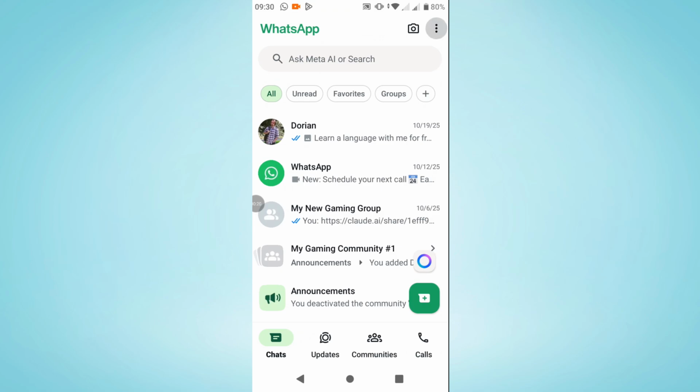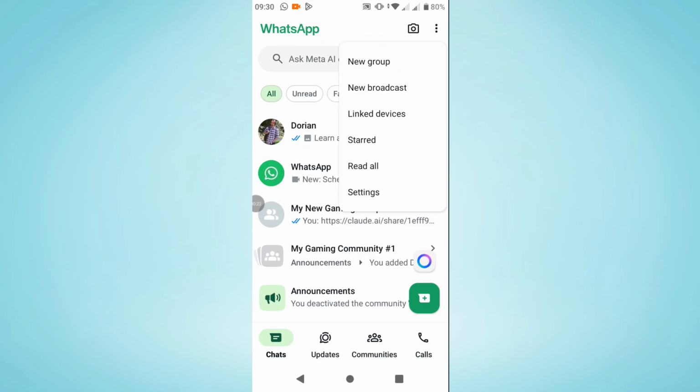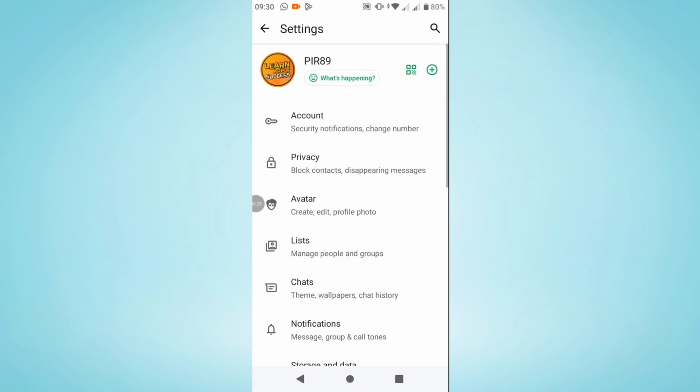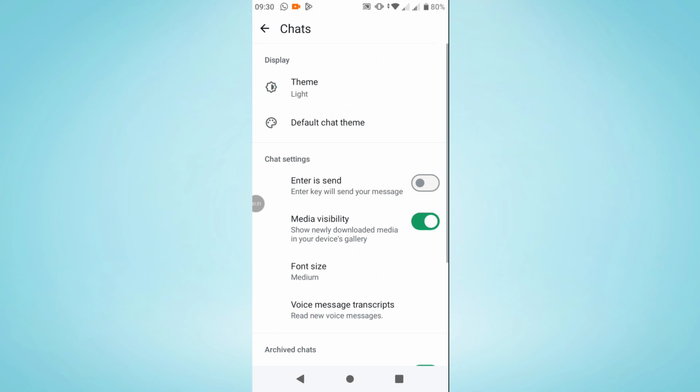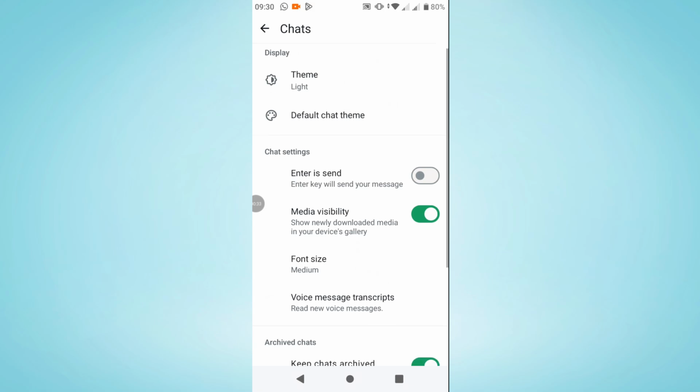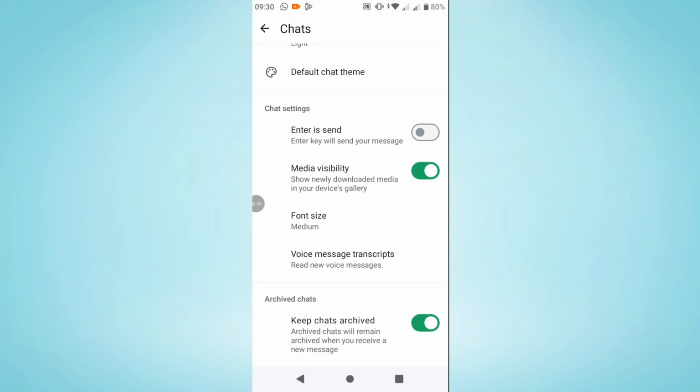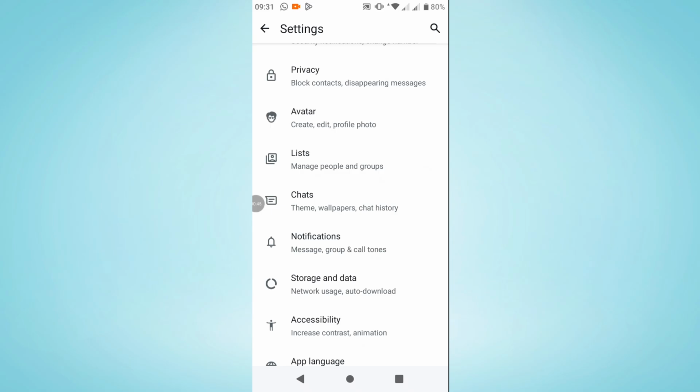To do that, tap into these three dots in the top right corner of your home screen and navigate to settings. After that, navigate to chats and tap into it. Then make sure that media visibility here under chat settings is enabled. If that's not the case, switch it on. That's option number 1. Option number 2 would be to enable also automatic media downloads.